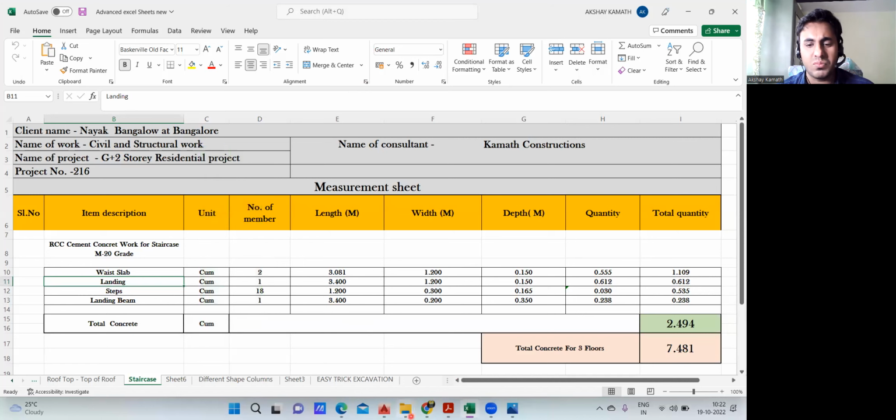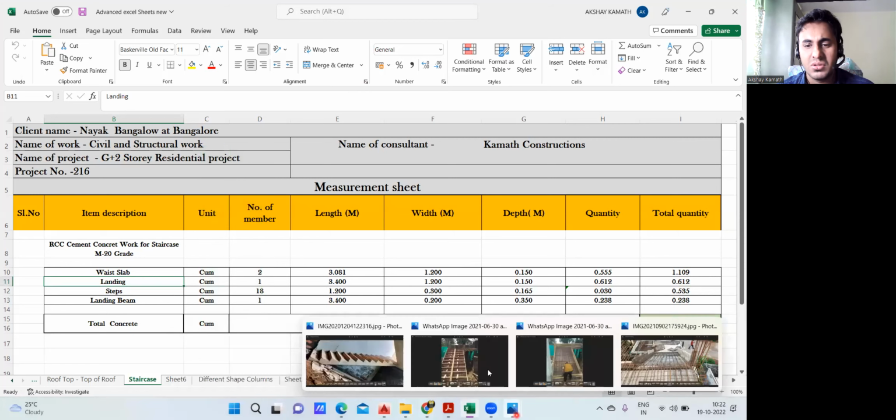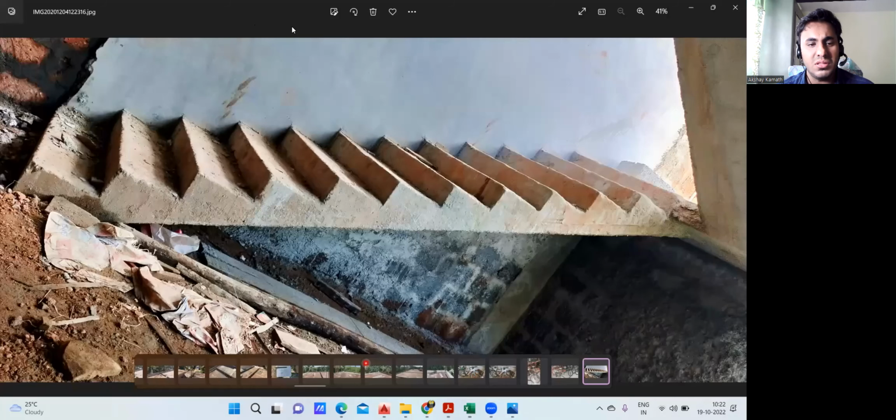So steps we already know. If I want to show steps here, all these are your steps. Once you're done with this waist slab, after the waist slab you have these steps. Okay, we call this part the riser. The vertical is called the riser, and the horizontal is called the tread. So this will become a kind of triangle. We'll try to find the area of all these things.